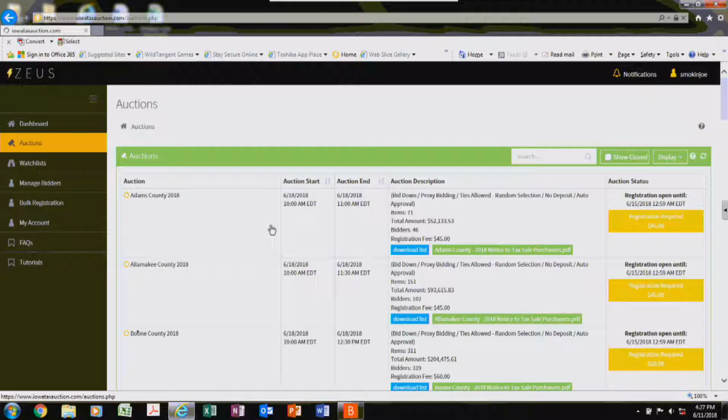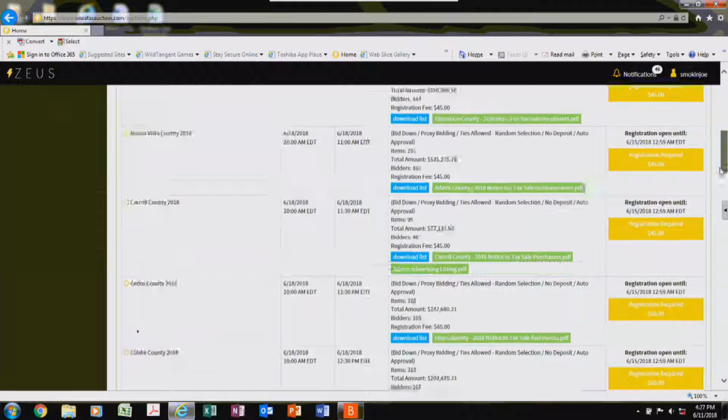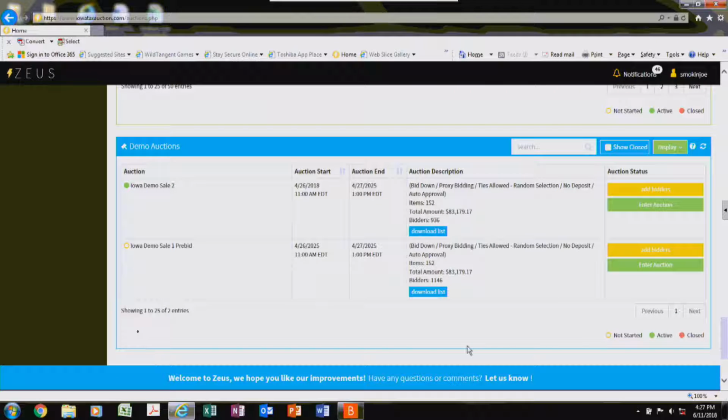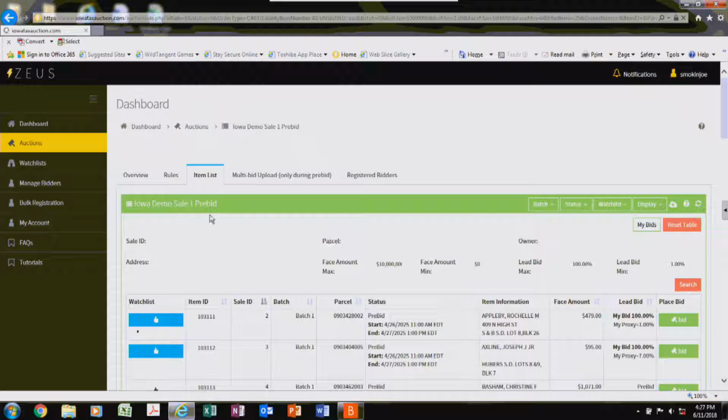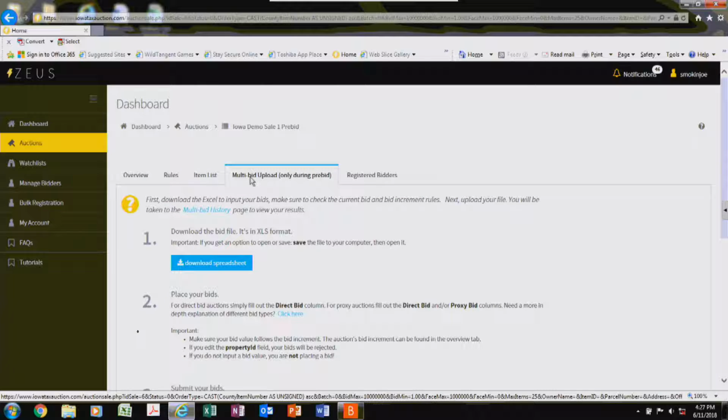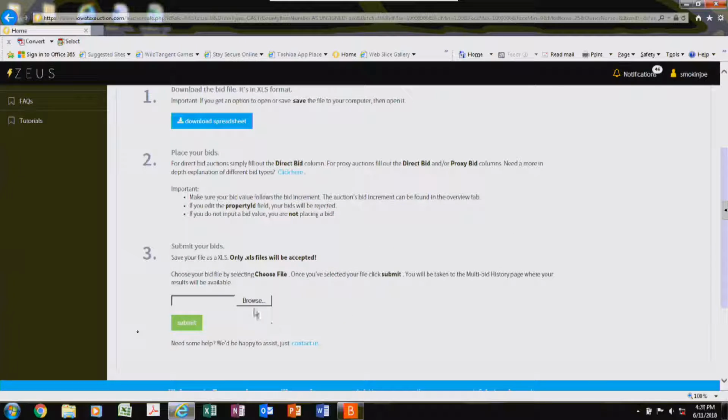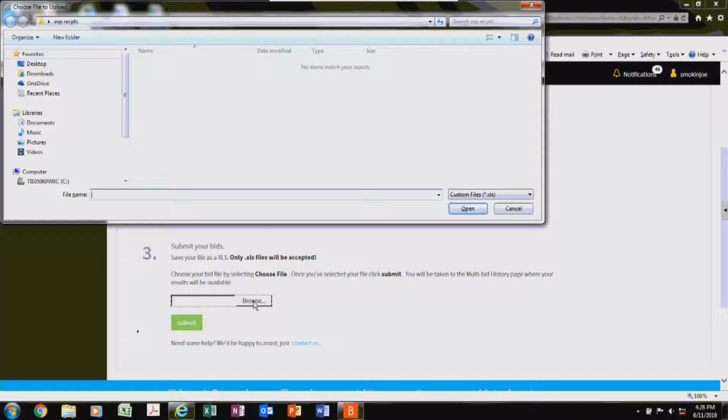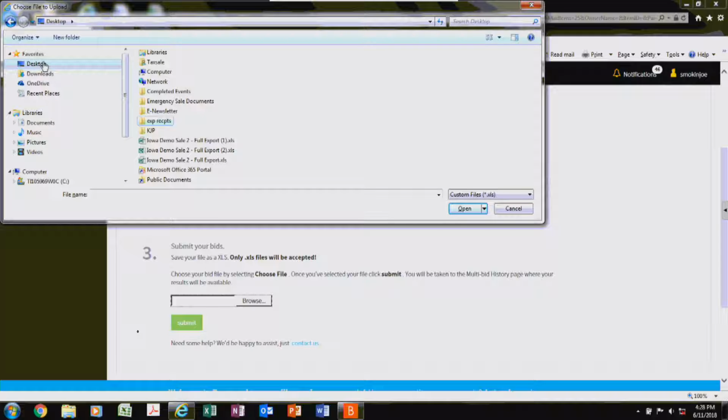So, here we are. I'll take you back to show you where you were asking about that. On each auction, up here at the top, there's the multi-bid upload. Step 1 is to download the list, and you pull it right off wherever, just like anything you've ever downloaded before. And then what's that green button down there? Submit. So you just fill in the one you want and then submit it.